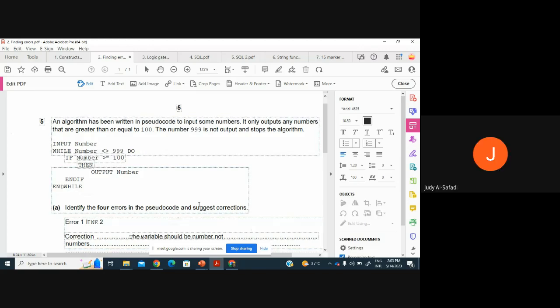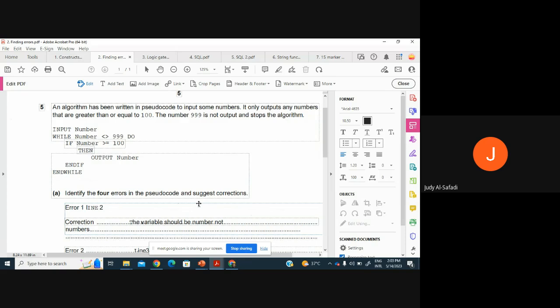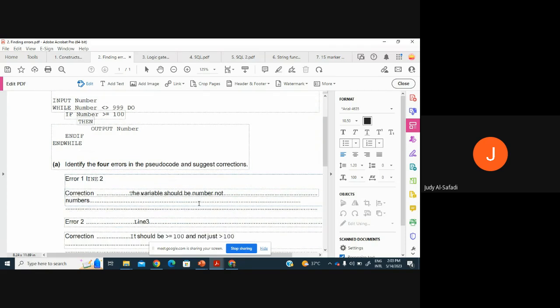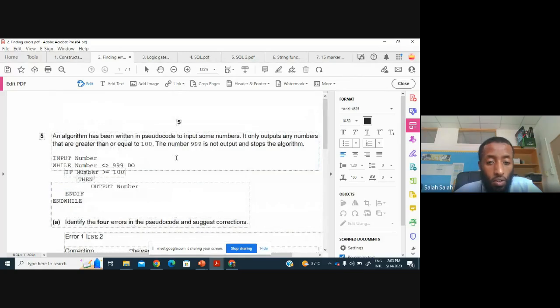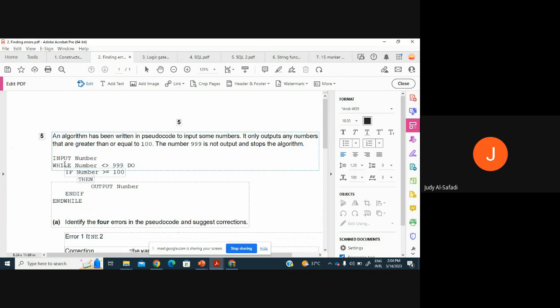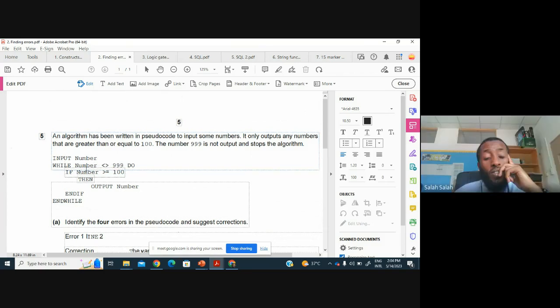So I wanted to ask a question. For the error that you just said, I didn't really get why we should remove that last part. Okay. Look at this sentence here. It says the number 999 is not output and stops the algorithm, right? But didn't it say not equal to 999? Yeah. So if I write output number at the end and leave it like that, let's trace it. I input 999. That stops the algorithm, and then at the end of the algorithm, it outputs 999. You see what I mean?